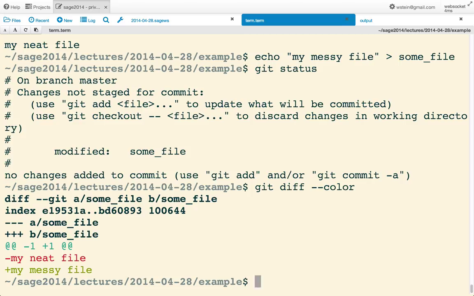Once you get used to using this program for tracking your code, you'll think that there's no possible way you could write any non-trivial code without using it, and it would be totally insane to do so. And when you see people that write code without using a revision control system like Git, you will just feel very sorry for them and sad for them.